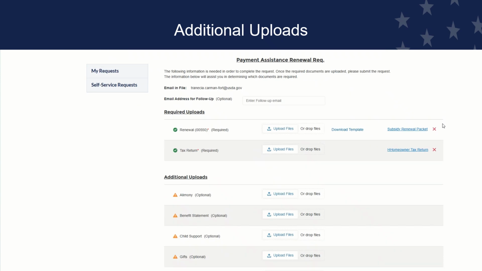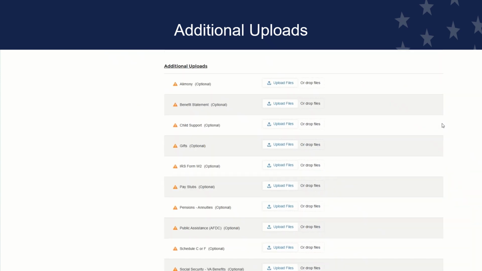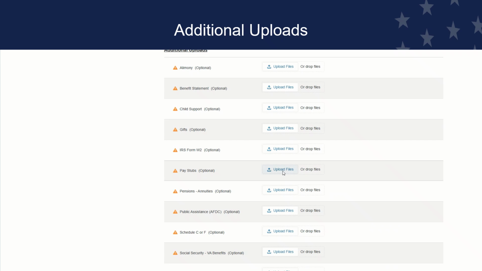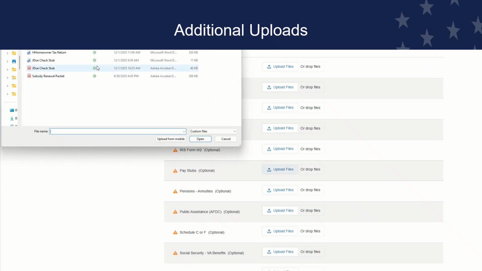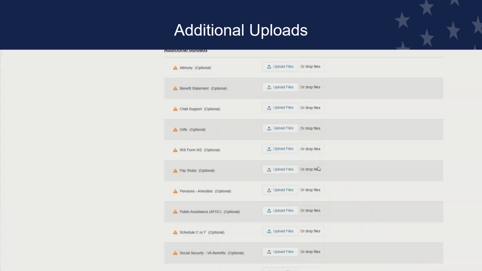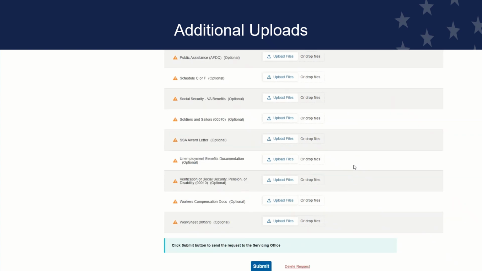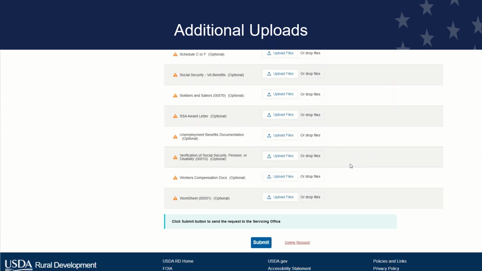Next, review the additional uploads list to upload all additional files. In this scenario, I need to add my pay stub, so I am clicking Upload Files to attach it to my RD Loan Portal. Then I will click OK after the Uploads confirmation box appears. Next, I will review the remaining additional uploads list. If there are none, I will just click Submit to submit the document over to the agency.